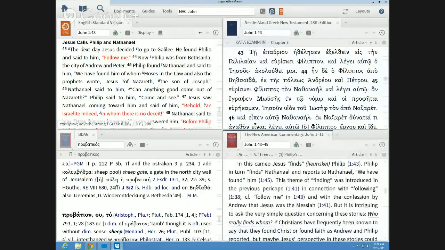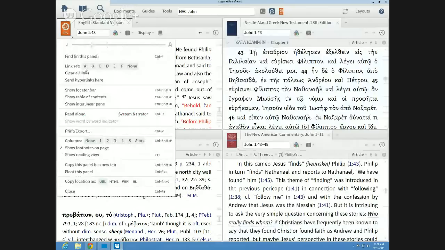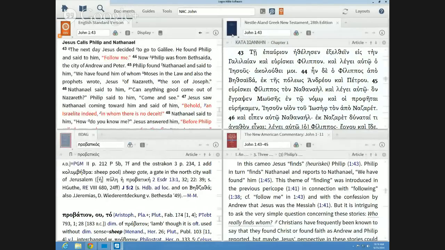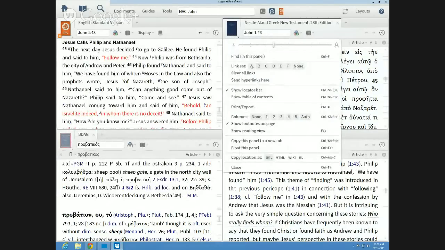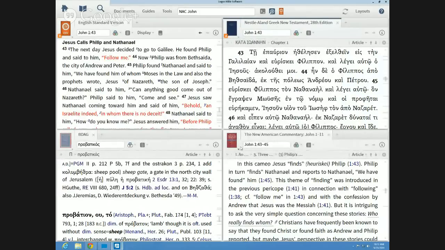Now we want to link three of these panels together so that they scroll together. First, we'll link the ESV to link set A. Click on the resource panel menu, choose link set A. Do the same thing for the NA28, link set A, and then for the commentary.